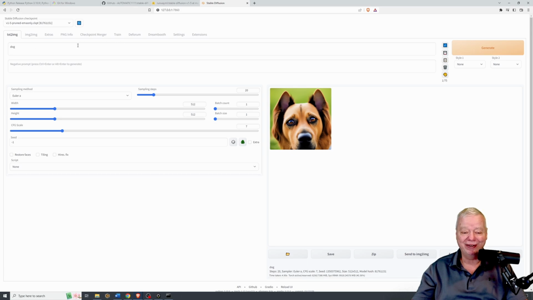So just to give you a couple of quick things to go over on this, this first box that's up here, this is where you put your positive prompts. This is where you put things that you want to see in the image. This box that's underneath it is for negative prompts. Those are things that you don't want to see in the image.